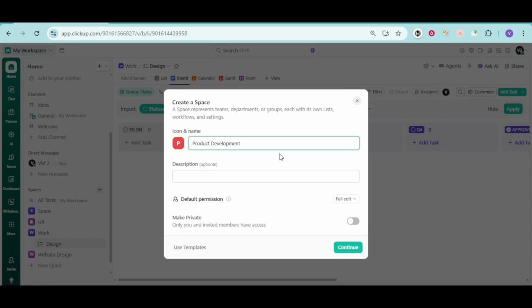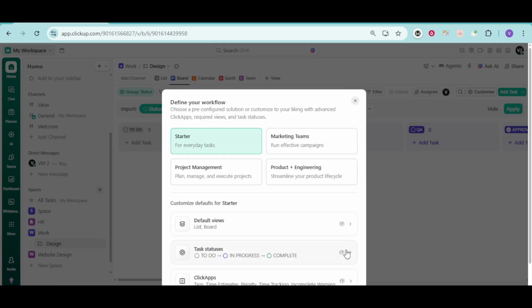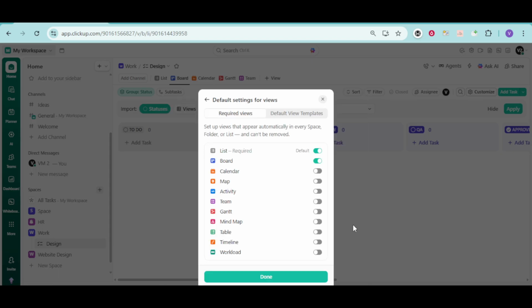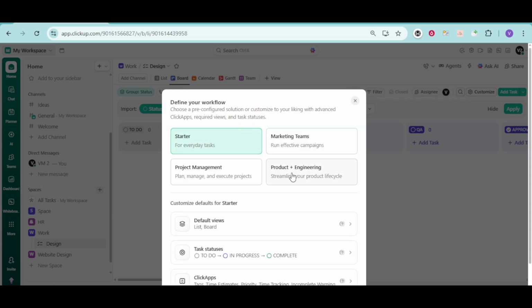As you create the space, ClickUp may offer you some setup options like choosing a color or icon, or deciding which features to turn on, such as tasks, docs, or sprints. You can keep things simple at first. Pick a color that stands out so you can easily spot this space later, and make sure tasks are enabled, since that's where your product work will actually live. You can always come back and refine these settings as your process becomes more advanced.